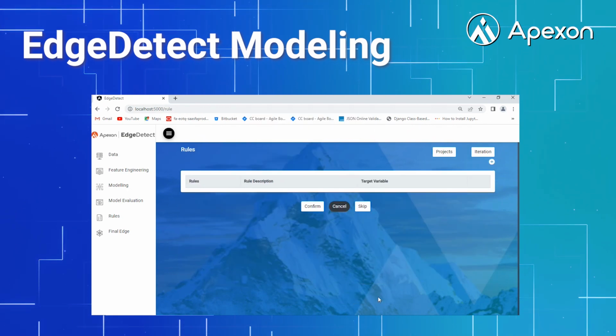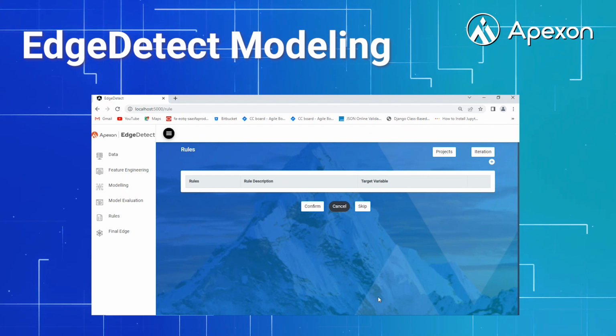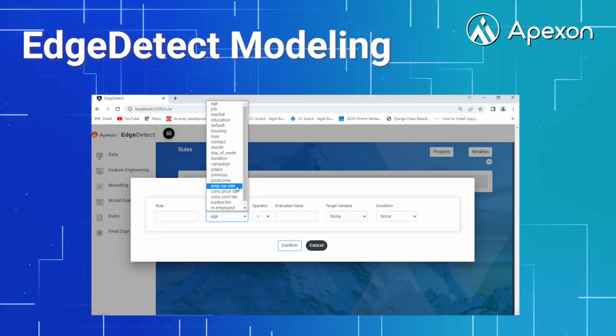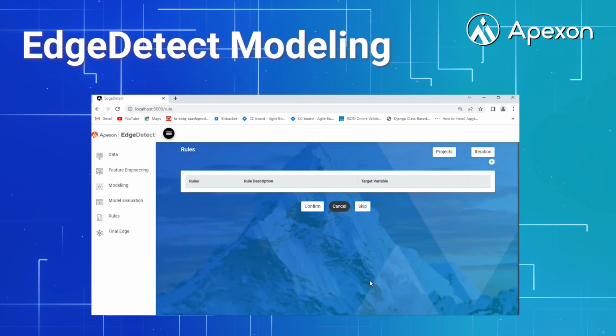Rules is a page which can help data scientists to override the prediction. So, if you are a domain expert, you can go ahead and alter the prediction. You can select the feature and apply the rule by adding certain conditions.